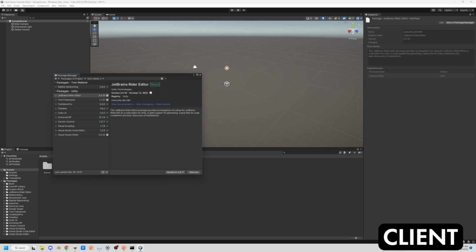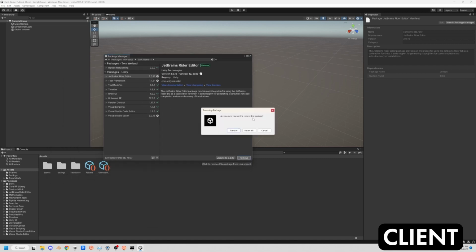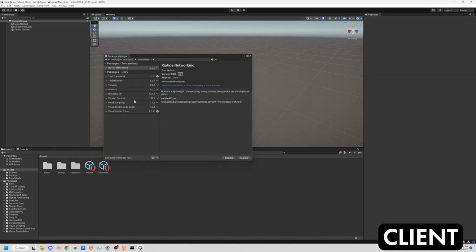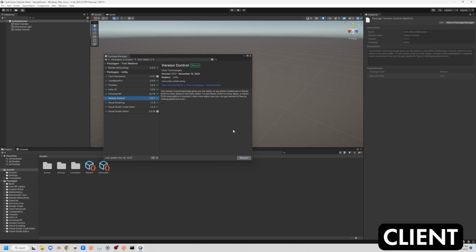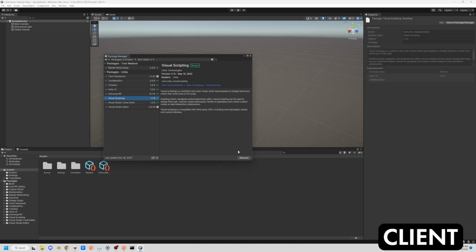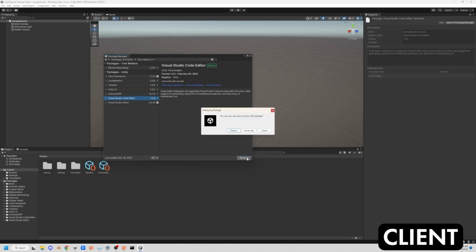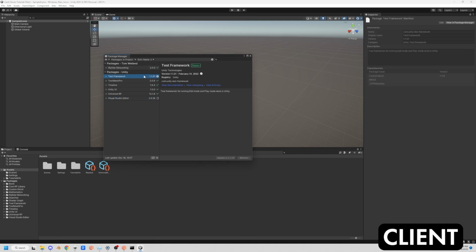All right, now I'm just going to uninstall the packages I don't need. So for the client, I don't use Rider, so I'm going to uninstall Rider. I'm going to uninstall version control because we're using Git. I'm going to uninstall visual scripting and then VS Code editor. It's also good to update your packages if you see them. You might as well just update them.